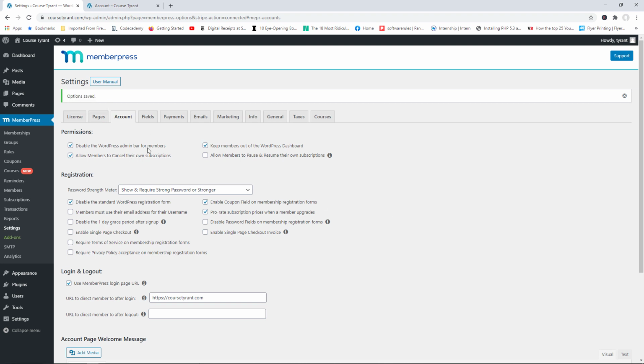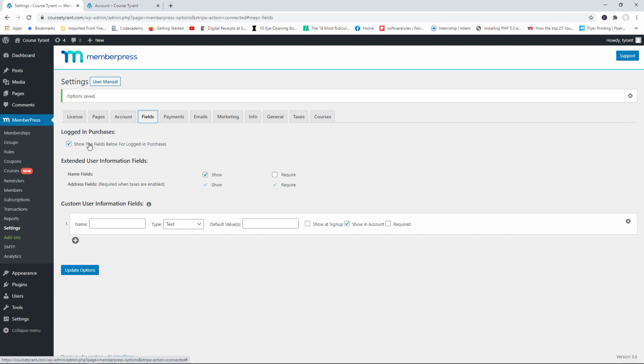And then last but not least, we do have the fields. So you have your logged in purchases. Show the fields below for logged in purchases. So you can show things like the name fields, the address fields, things like that. You can add additional fields in here if you want to. So for example, you could type in something like, let's say, the phone number. You can add something like a phone number right here.